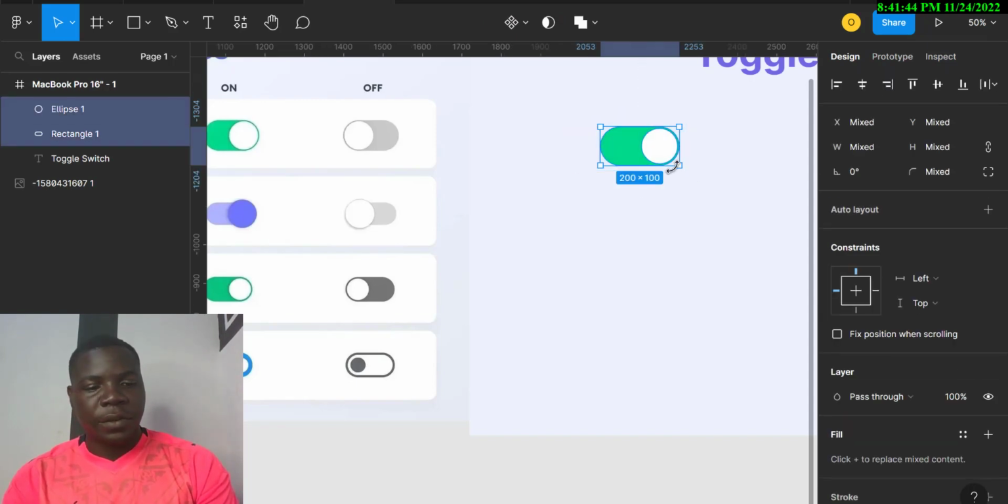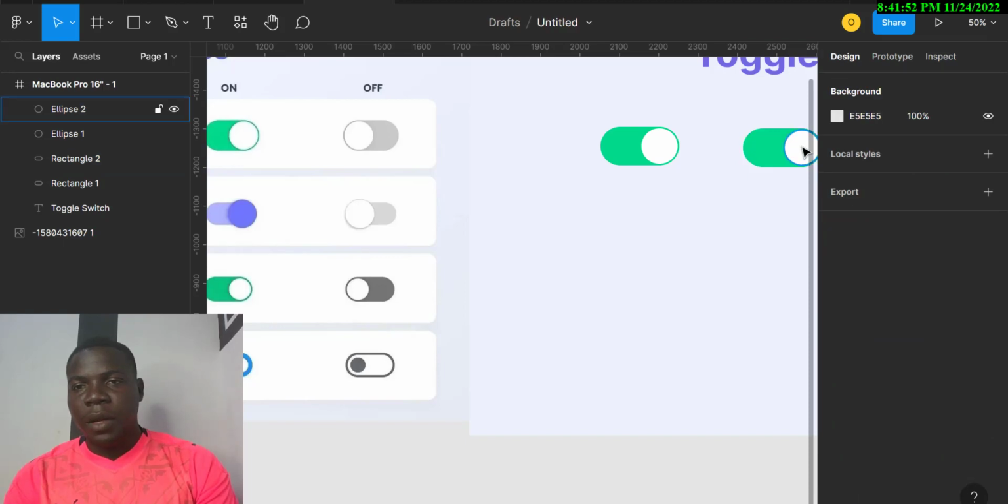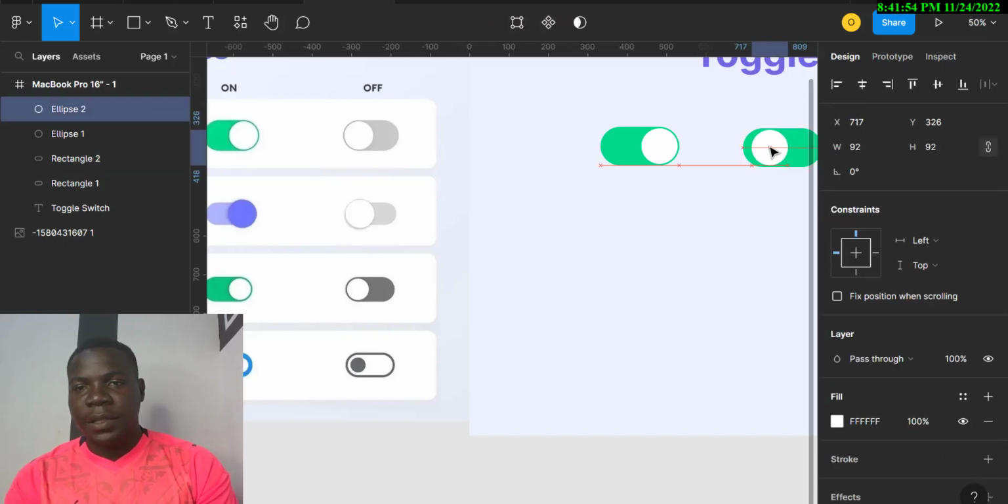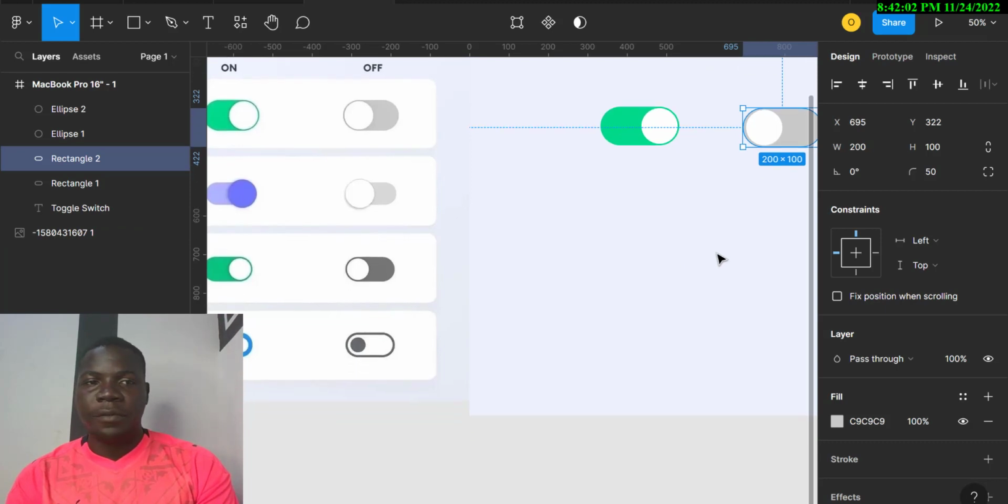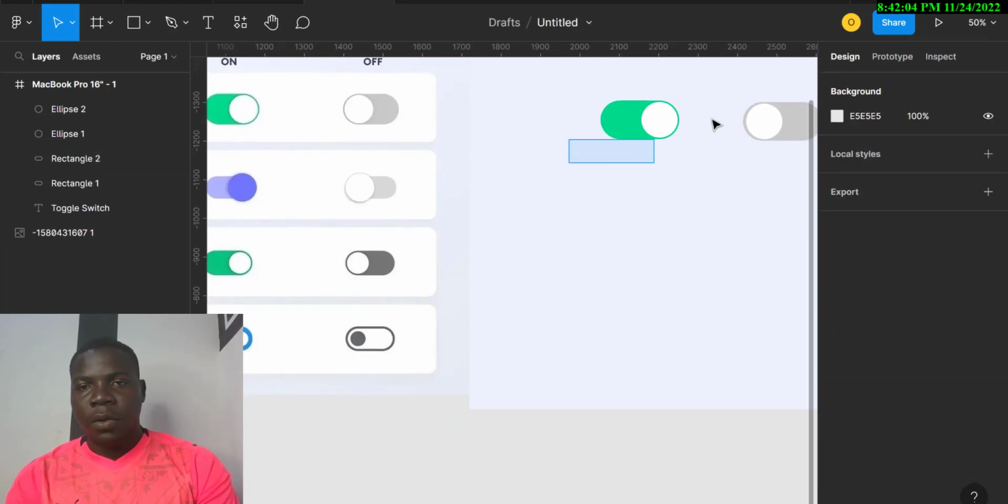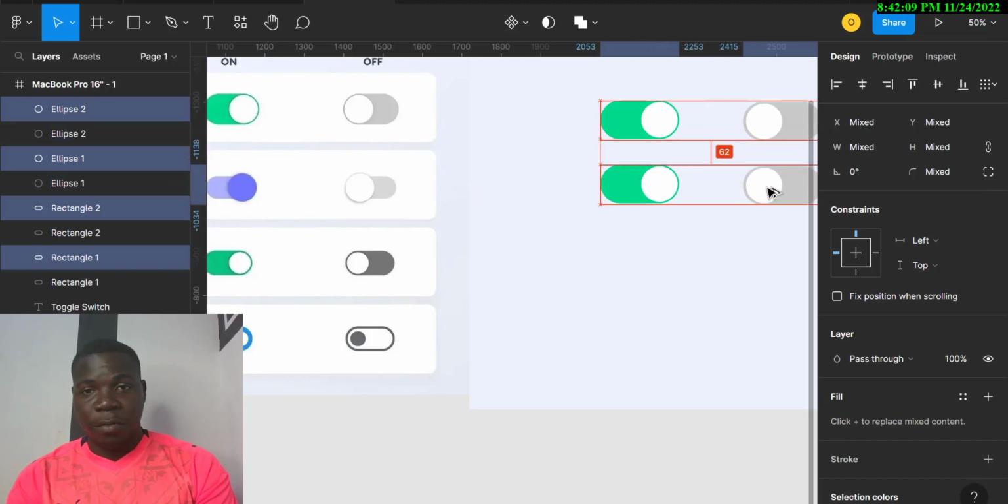I'm going to duplicate this by holding your Alt down and bringing it down a little bit. Change the color of this. Press I to pick your color, and that's the off. So I'll align this. I'll duplicate it down, creating the second button.